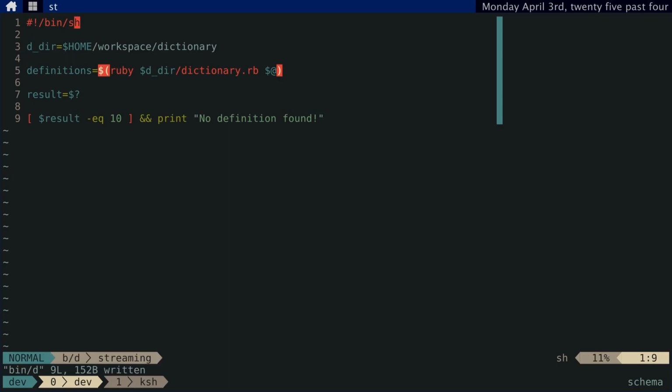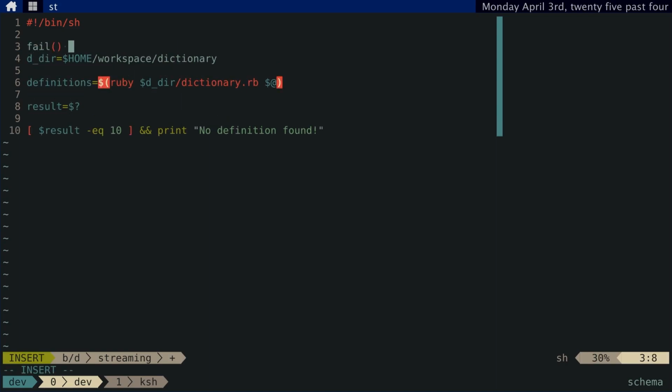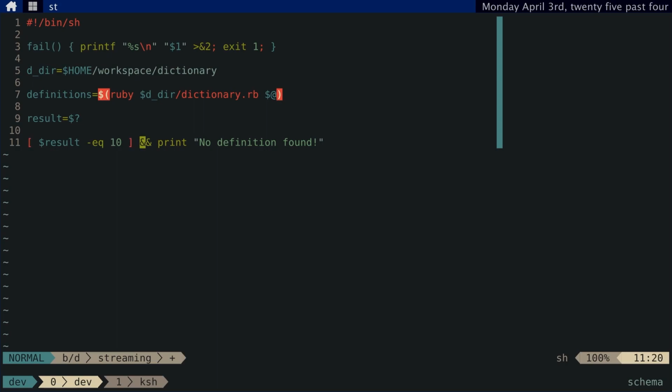Actually, I will create a function to print out any errors that I get. So let's say fail, printf, %s, new line, and then whatever the first argument is, and then print that out into the standard error, and then exit the program. So here we say fail. And if the result equals 1, then we say error with service.